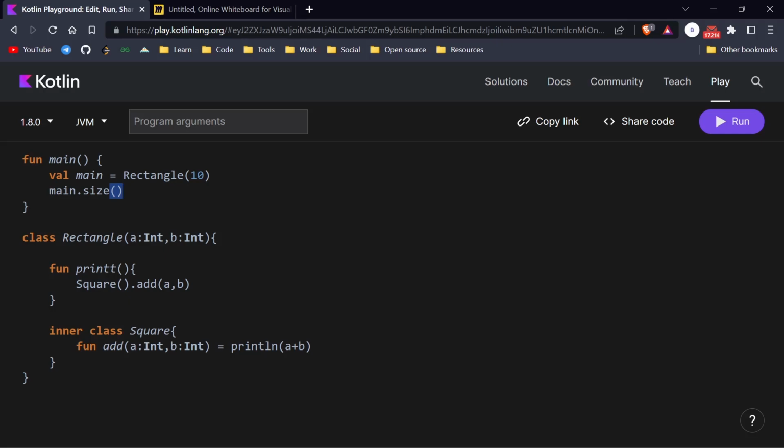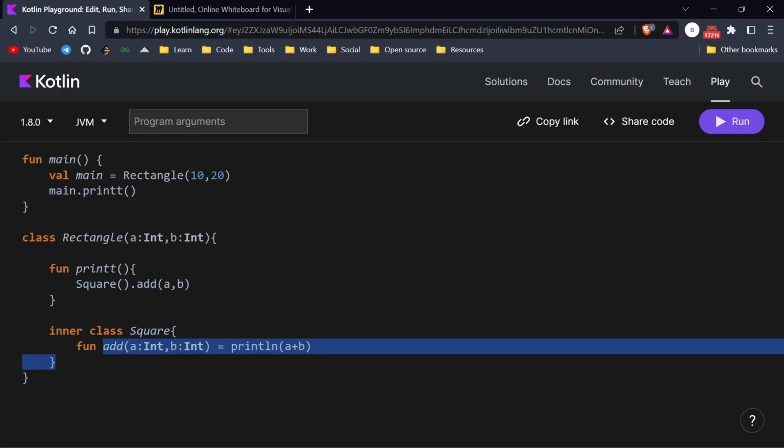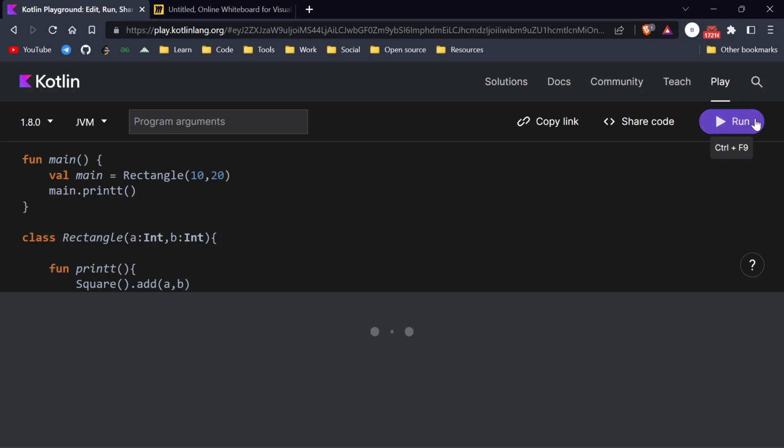Okay. So in our main class, let me just remove this shape class. So in our main method, first of all, I will just create an instance of rectangle and I will just pass these two values, and I have to call print. So first of all, we are passing two values. So a and b will be here, and after that we are printing. So we are calling this print function, and this print function is calling the add function of the inner class. So we will just be here add function, and it will print a plus b.